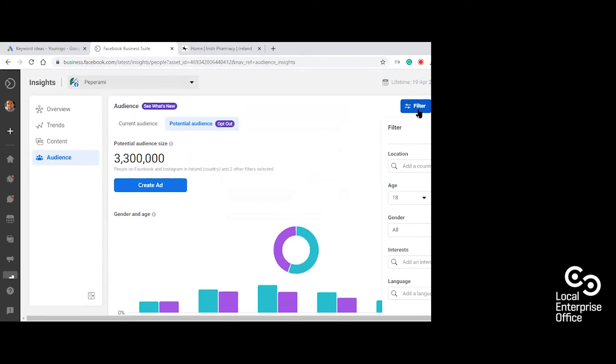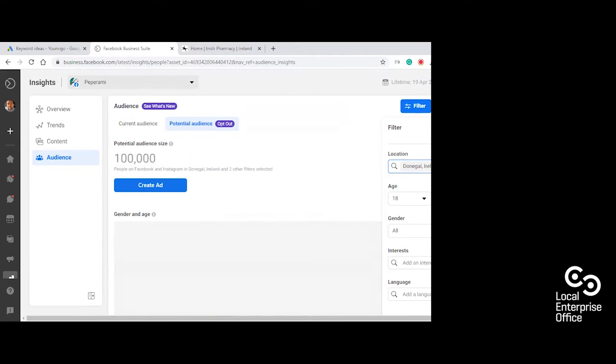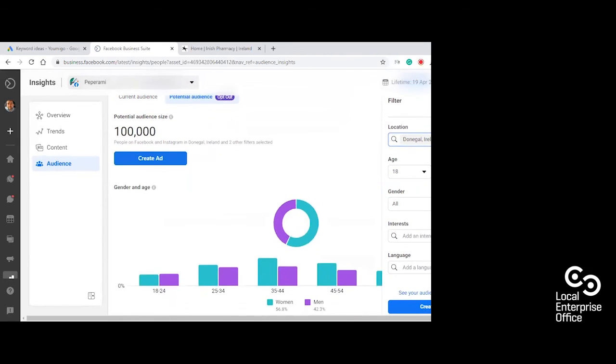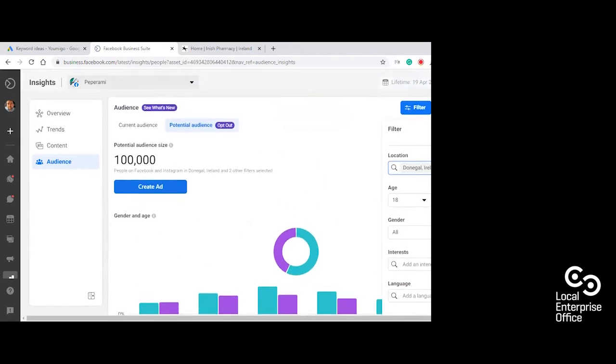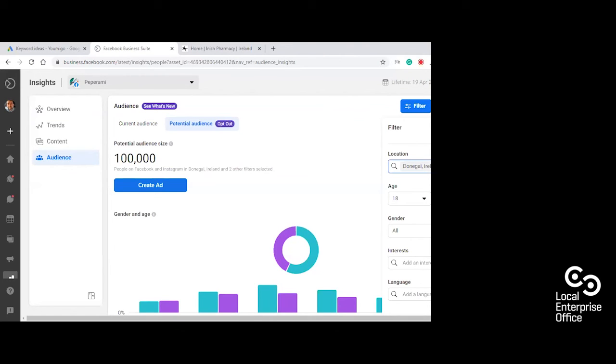So I have some filters up here. First thing I can do is put in a location. So I'm going to click on Donegal, Ireland. You can see here, when I put in Donegal, Ireland, what it's telling me straight away is that the potential audience size from within Donegal, Ireland is 100,000 people or approximate.